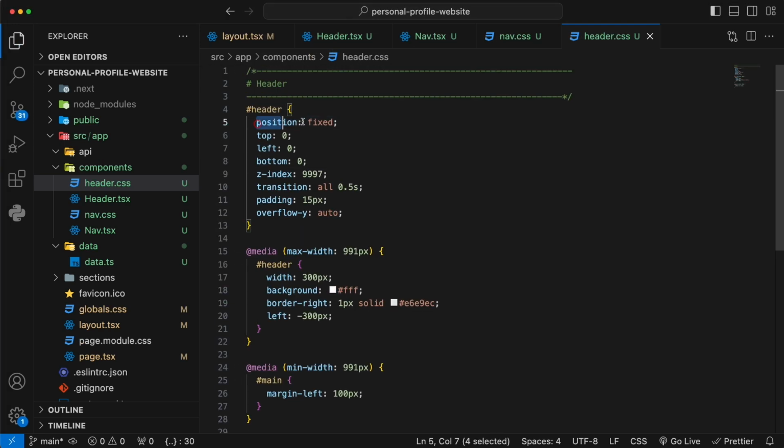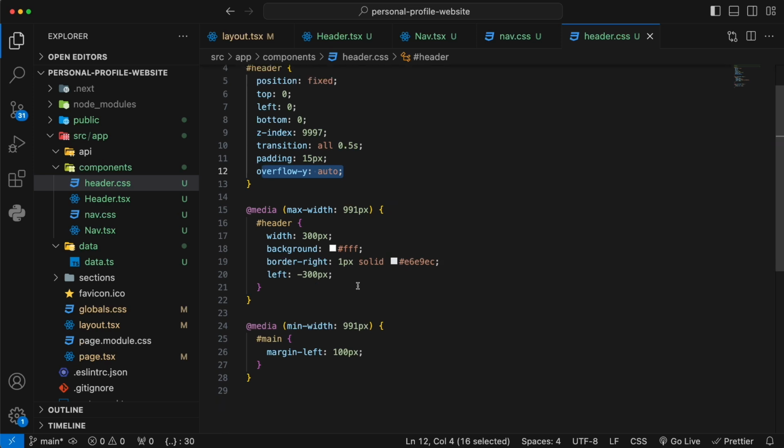So for the header, we want the position to be fixed. Fixed means that it has to be there, no change. And we want to make sure it's top 0, left 0, bottom 0. So it's sitting definitely on the left hand side. Sitting on the far top, so it's going to overflow all other components, which is correct. And overflow Y auto. And also we want to make sure it's responsive on different screen sizes for that header. Make sure on a big screen it has a width of 300. And on the smaller screens, make sure it has a width of 100 pixels.